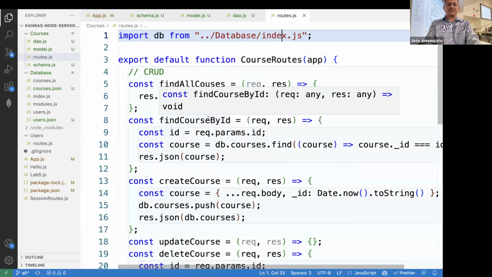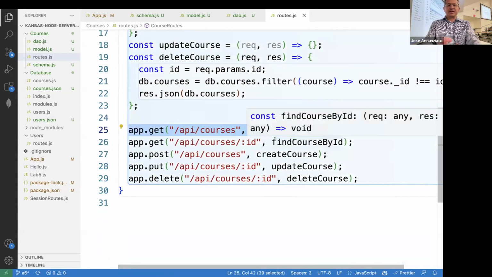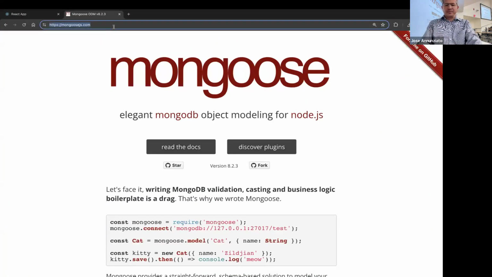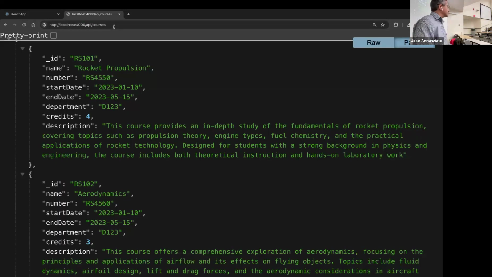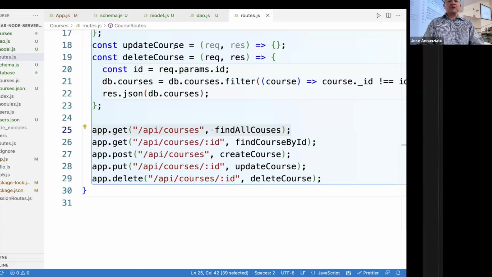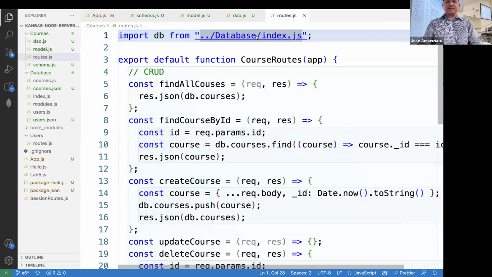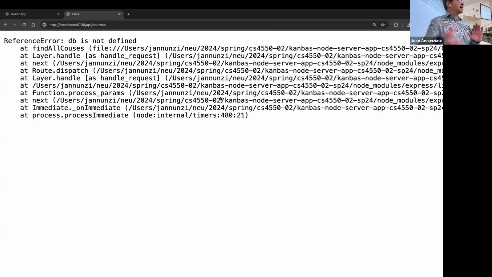Let's make sure that this still works. We have it mapped to app.get, API courses. So we go to localhost 4000 /API courses. This still retrieves the courses in our JSON, in our JavaScript file. What we want to do is replace this. We don't want this anymore. So if I do that, and I try to hit this again, notice that it fails.